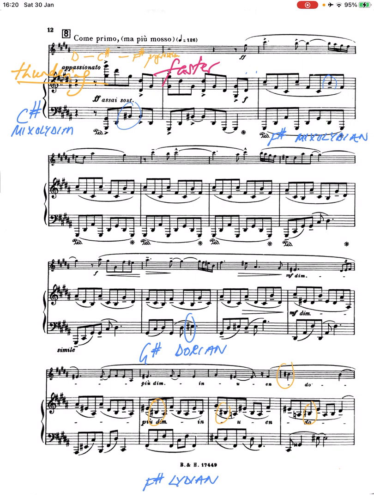And we're faster. So it says, come primo, ma più mosso. So we're not in this calm Dorian mode that we had at the beginning. We've changed. We're now using the mixolydian mode for a little while, and we shift around between having an awful lot of sharps. There's either 6 or 7 sharps flying around here, and the clarinet again soaring independently of the piano over the top. So we have C sharp, F sharp, G sharp.